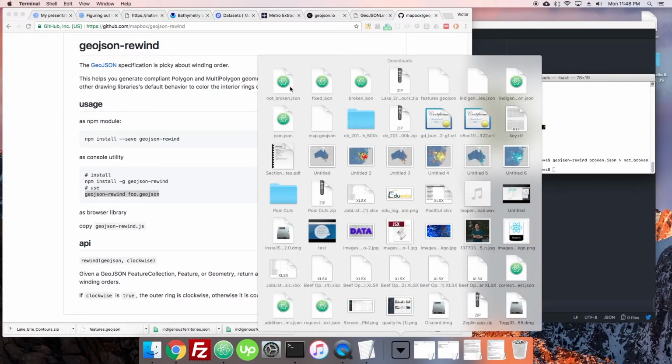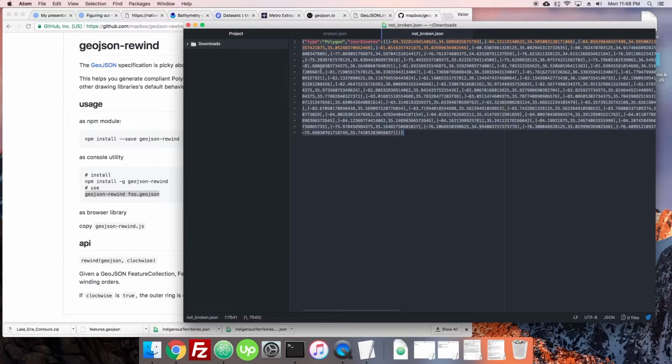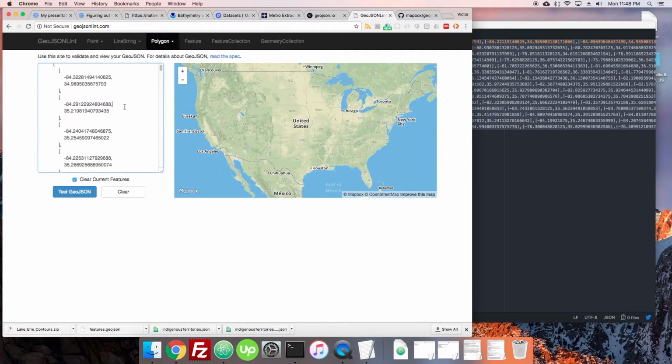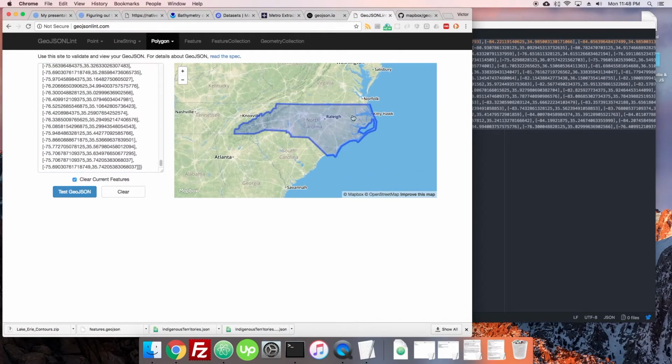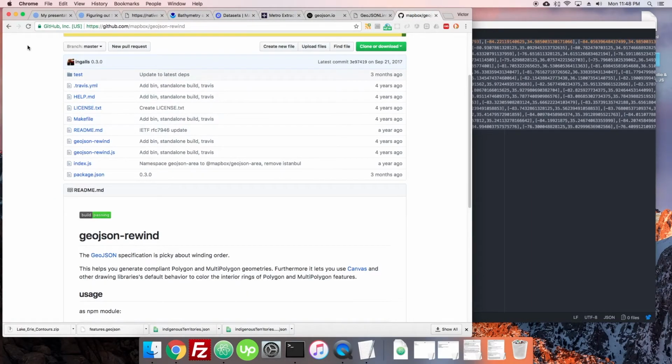And we do have a file called not-broken.json, so let's open that up. All right, it's got a GeoJSON in it. That's good. Let's go load it over here. No errors. So it did rewind it so that it made sure it's going in the right way. It even worked now on the normally broken GeoJSON Lint site. So that's a handy little module.